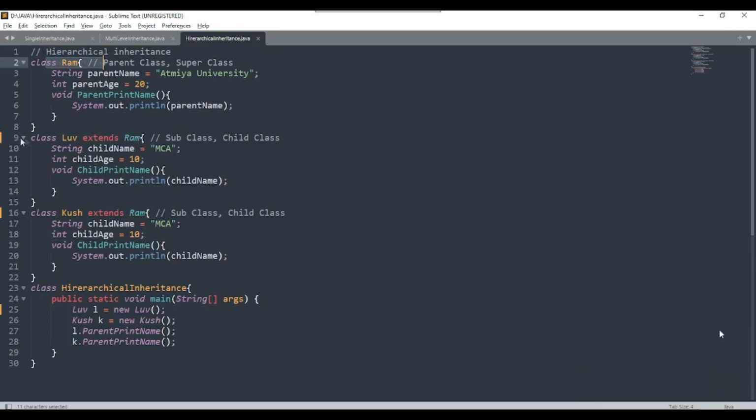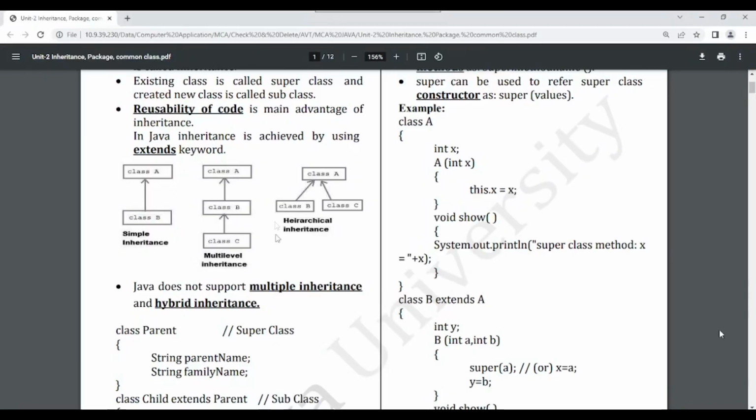So it is a parent class, and these both are child classes extending the parent class, and these are the properties of the parent. Both are child classes, and both child classes are acquiring the properties of their parent class. Okay, so we are done with hierarchical inheritance.